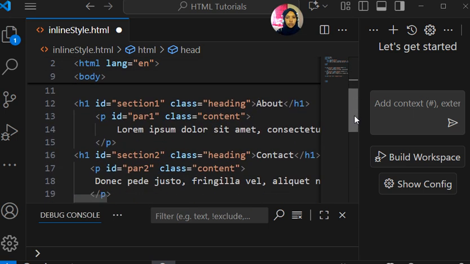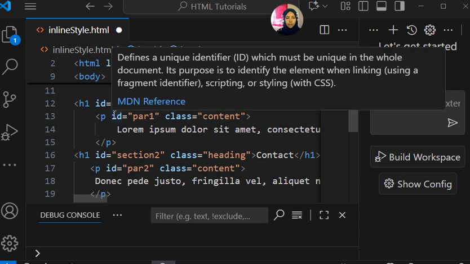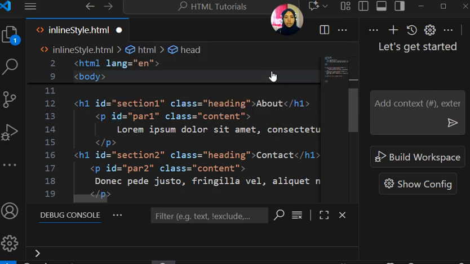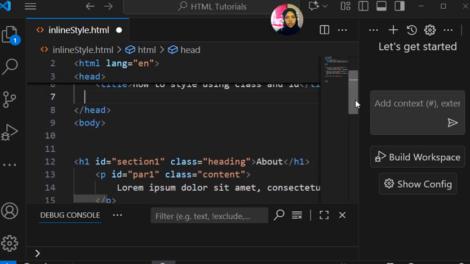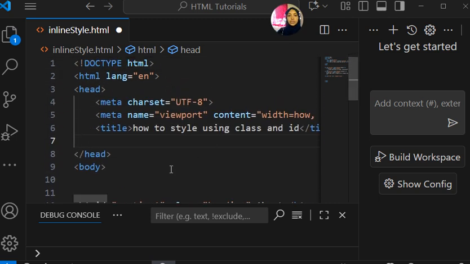in HTML. In this particular example, I have two sections, the about and contact. As you can see here, class heading is common for the two, whereas the section 1 and section 2 ID is different. This applies the same to the paragraph as well. Let's continue writing the style using the class and ID.